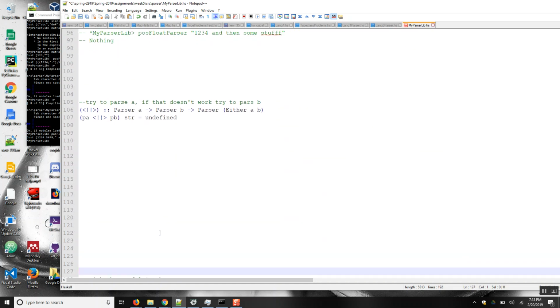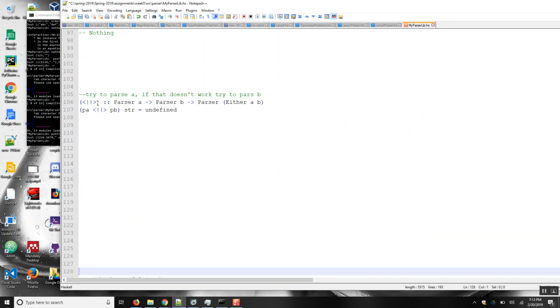Another thing that we might want to do is to alternate. Try one parser, and if that parser fails, try another parser. You've seen the either before a few times now, so if the left parser succeeds, we'll return an A, and if the right parser succeeds, we'll return a B. And don't blame me for this notation, it's semi-standard.